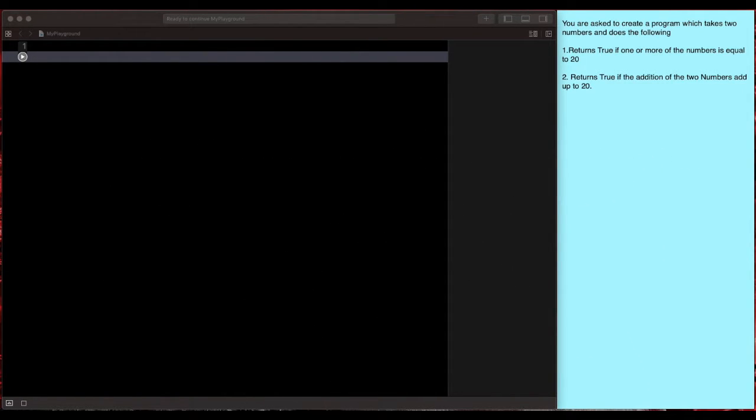Today we will tackle a simple task given to high school students and university students. The student is required to build a program that does the following. So I wrote it here so you can see it. You're asked to create a program which takes two numbers and does the following. 1. Returns true if one or more of the numbers is equal to 20. 2. Returns true if the addition of the numbers add up to 20.